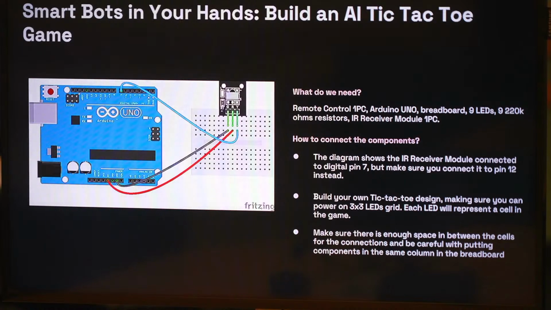Kind of like a little diagonal or something like that, maybe? I don't know. So you just need to make sure it's not the same column. You don't need to do it diagonal. Okay.